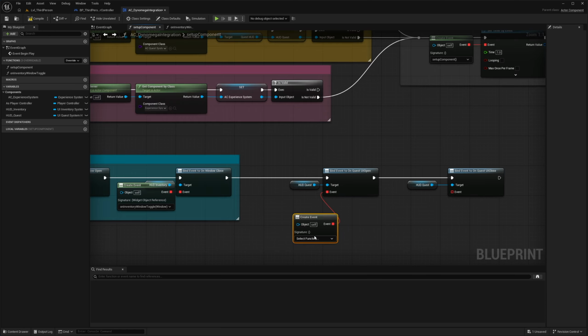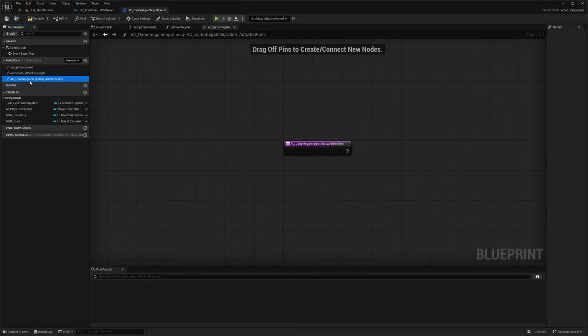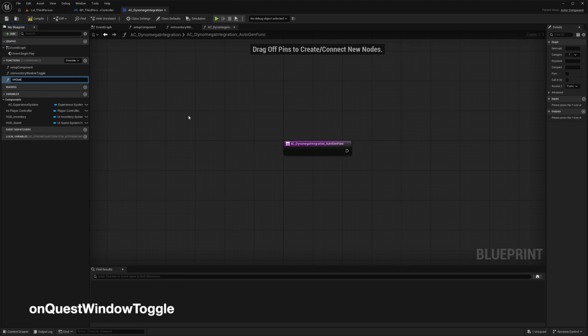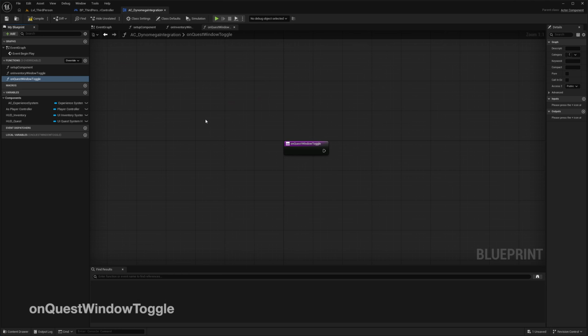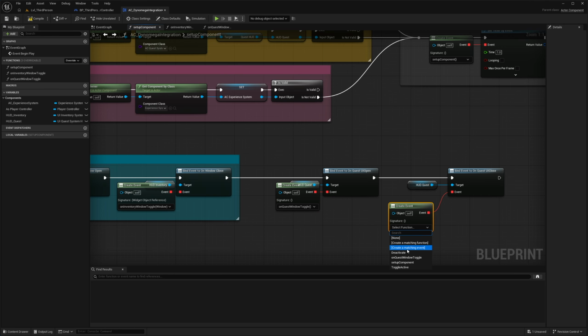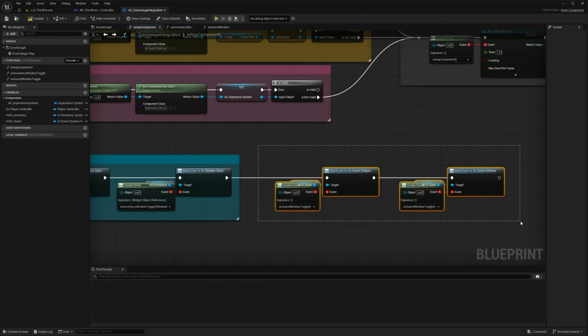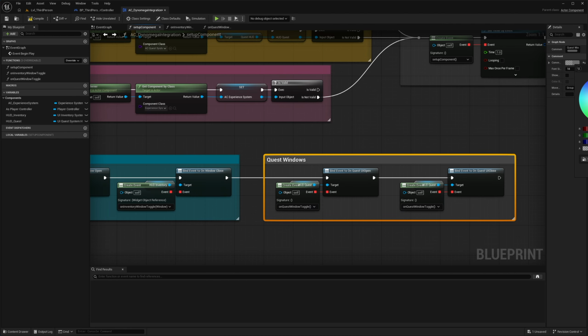Let's hook up our Create Event nodes, and from the list you may notice we can't select the same function we already made. That is because each system works a little differently, and the inventory system is actually passing a reference to the window, where the other systems don't. Go ahead and let the node create a matching function, then rename it to OnQuestWindowToggle. Make sure you hook the Quest Close event up to this same function. I'm going to wrap these two nodes with a color-coded comment for the Quest system.